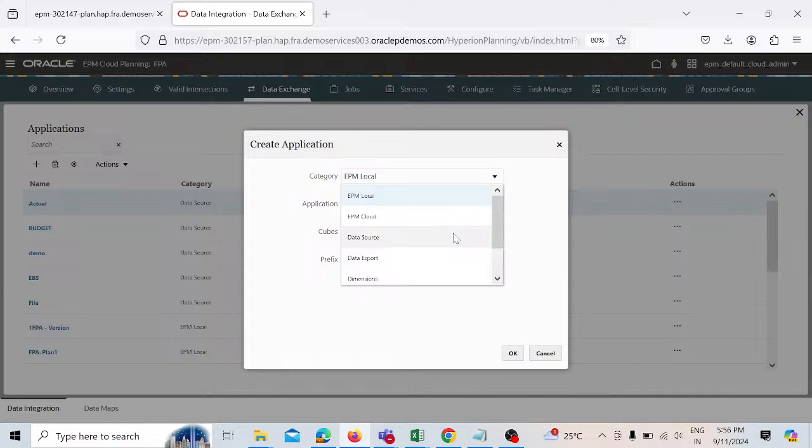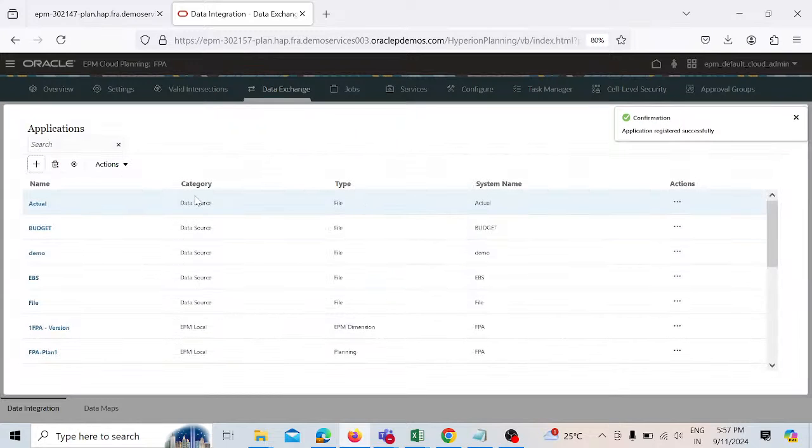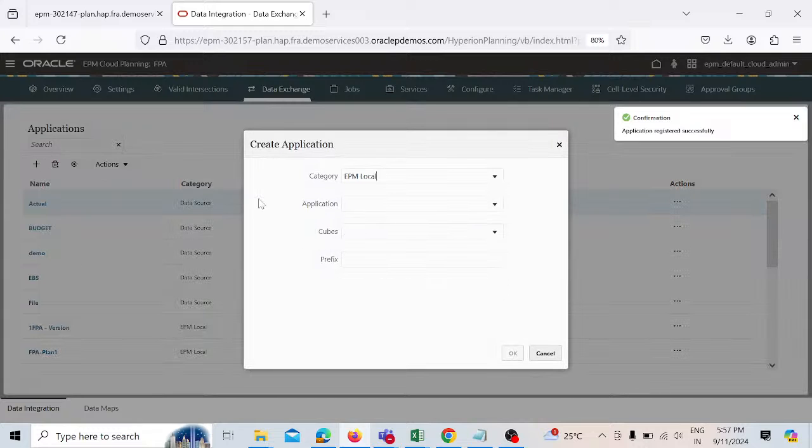and first we will create the data source. So the type is file. I am loading it in the format of a CSV file. So this is my metadata file. I've given the name as meta file. Okay, this is done. Next we will register the target.